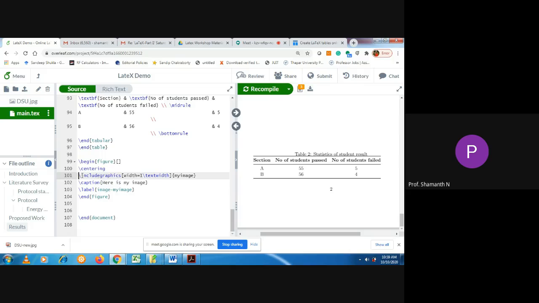Then includegraphics. You can specify the height and width of the image, and also the image name. So here I will write the image name. My image name is dsu.jpg. The image file name you have to write is this particular file name, dsu.jpg. Then I can put the caption. So this is the building of DSU. Then I can put the label, DSU building.